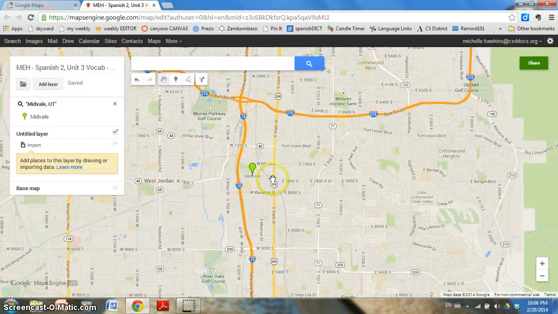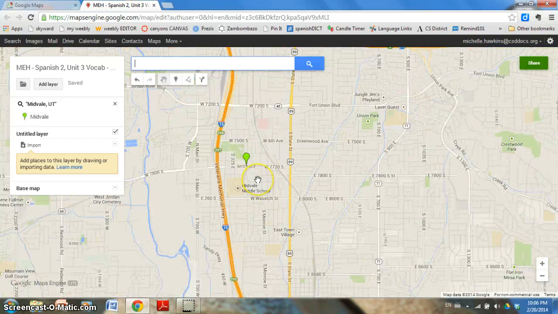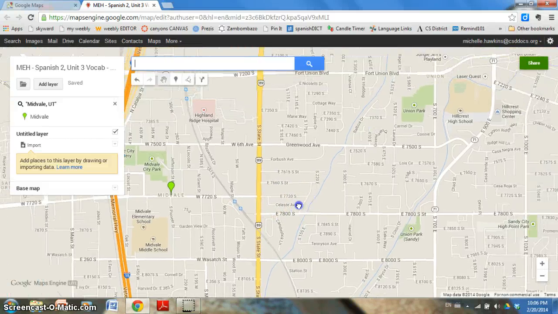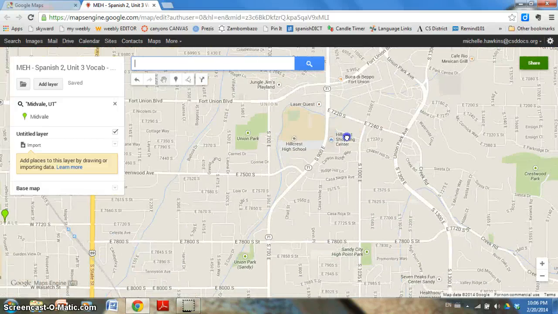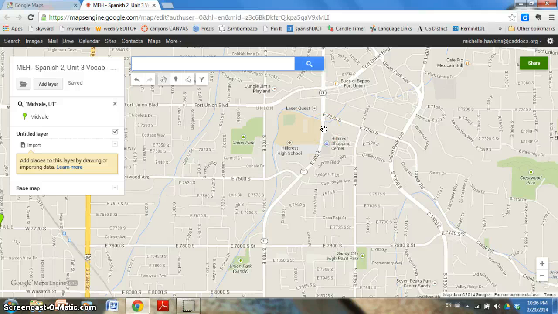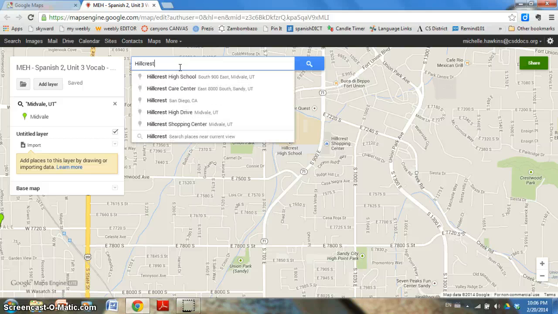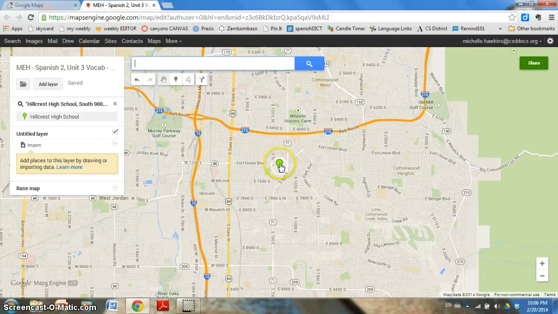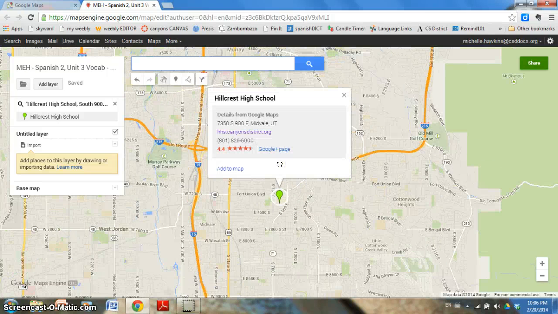And if you're not very good at scrolling in on a map, you can just search up here, Midvale, that's where Hillcrest is. I'm going to zoom in, see if we can't find Hillcrest. It should be over here. Some of you that aren't familiar with reading maps, I know a lot of you don't have driver's licenses, can just go straight to this bar and type in Hillcrest High School. It'll find it for you. You can click on this marker.